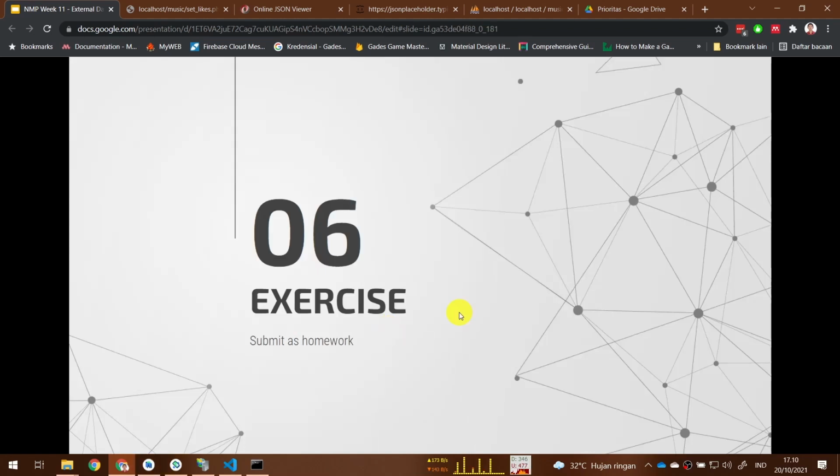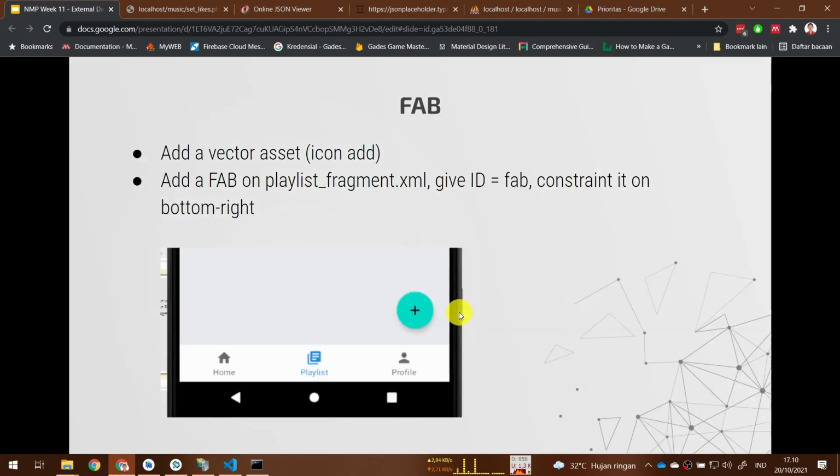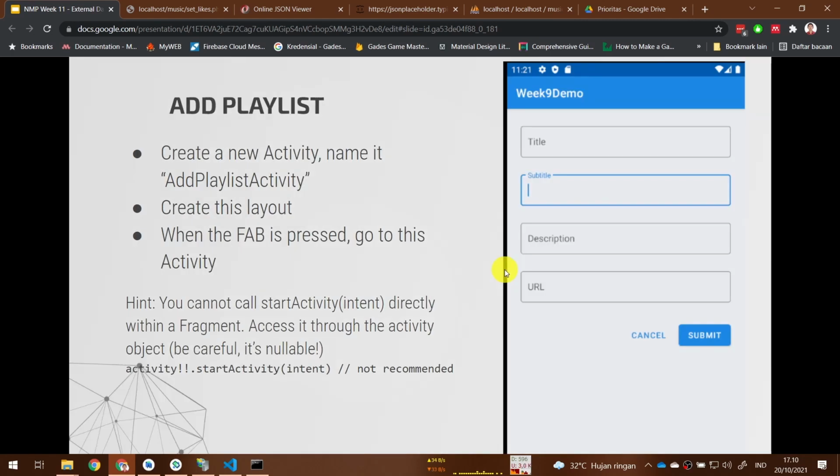Now, for your exercise, and for UBAYA students, you must submit it as homework before the stipulated deadline. Try to do this. Yeah. Please add a vector asset, the icon add. Then please add a FAB on the playlist fragment. Give it an ID like FAB, constrain it to the bottom right like this. And then create a new activity. Please name it AddPlaylistActivity using this layout. And when the FAB is pressed, go to this activity.